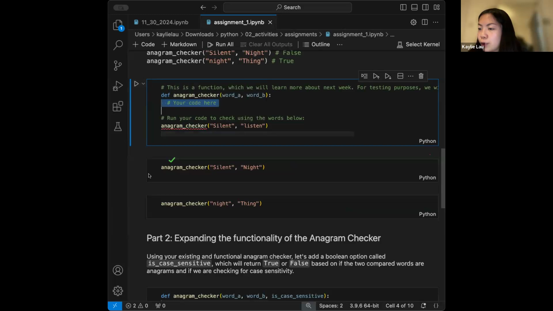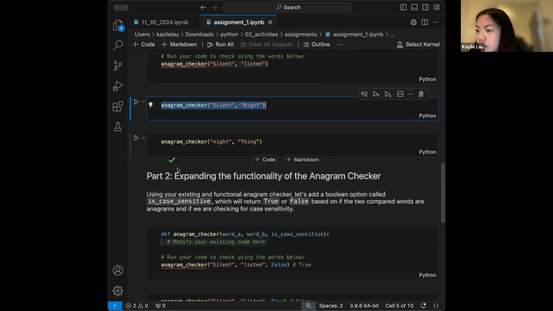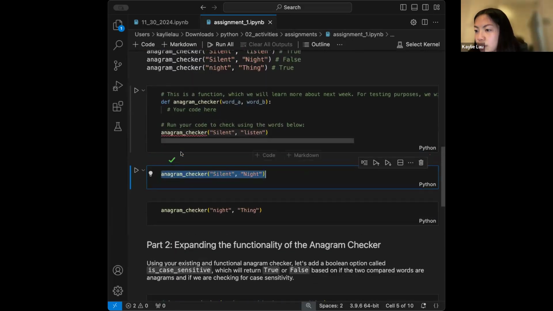And then when we run it here, we've created some of these.